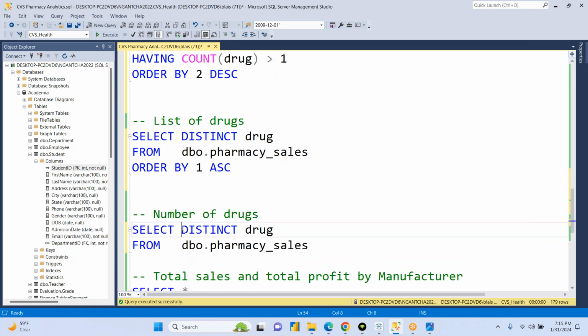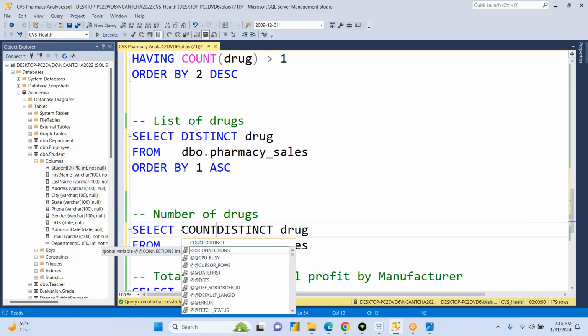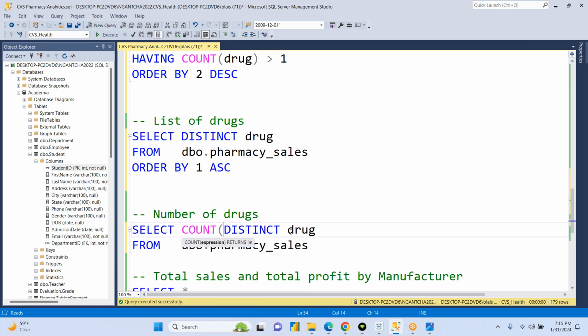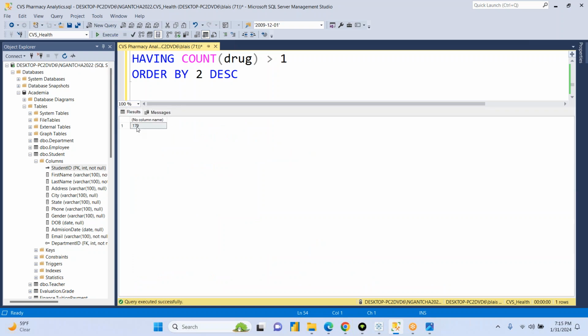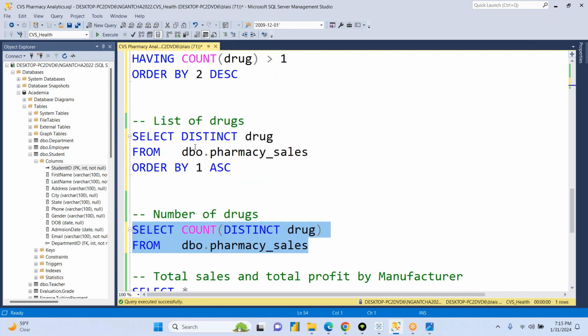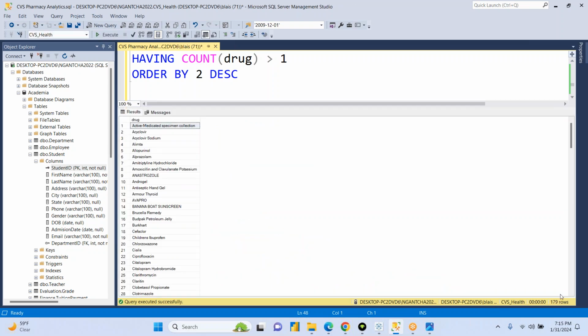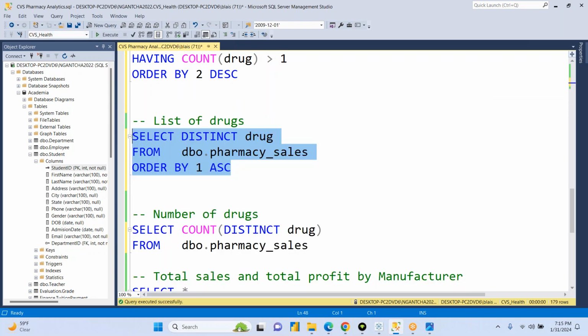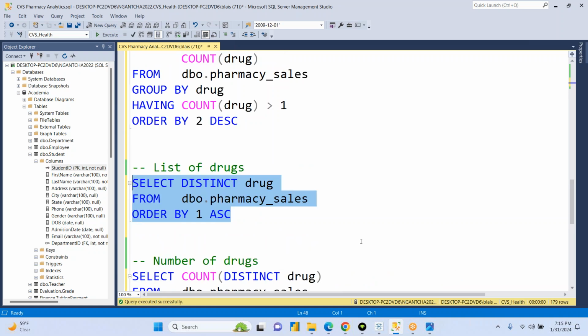So you're just gonna introduce count right here. Distinct goes inside the parentheses next to the column name, not outside. And this is how you end up having 179 distinct drugs. And that's the same thing we saw on the listing of the distinct drugs, 179. Right. I think we've covered something very crucial.